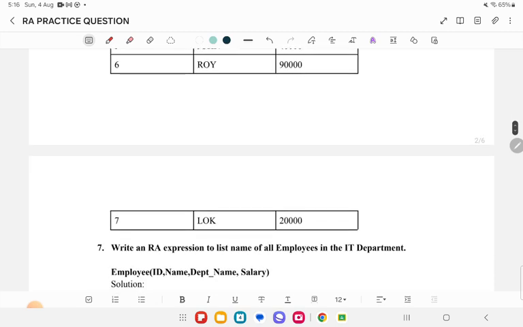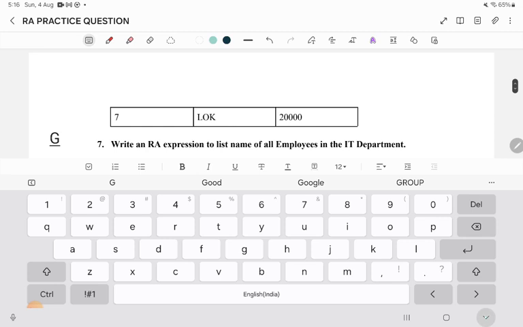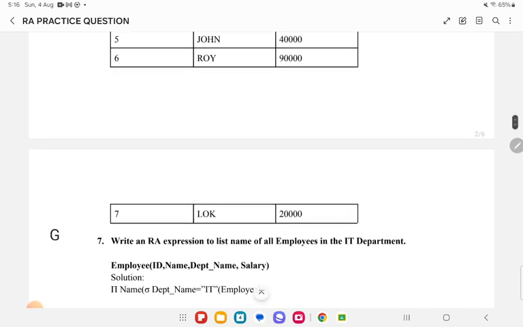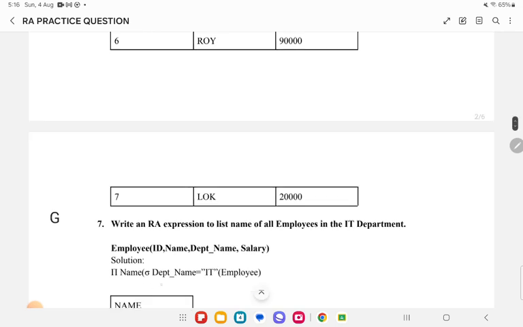Okay, next one is: write a relational expression to list the names of all employees working in the IT department. Here we have particularly said to print only the name. So in order to print the name, you are going to use the project operation for name, and for employees working in the IT department, you are going to use the select operator.